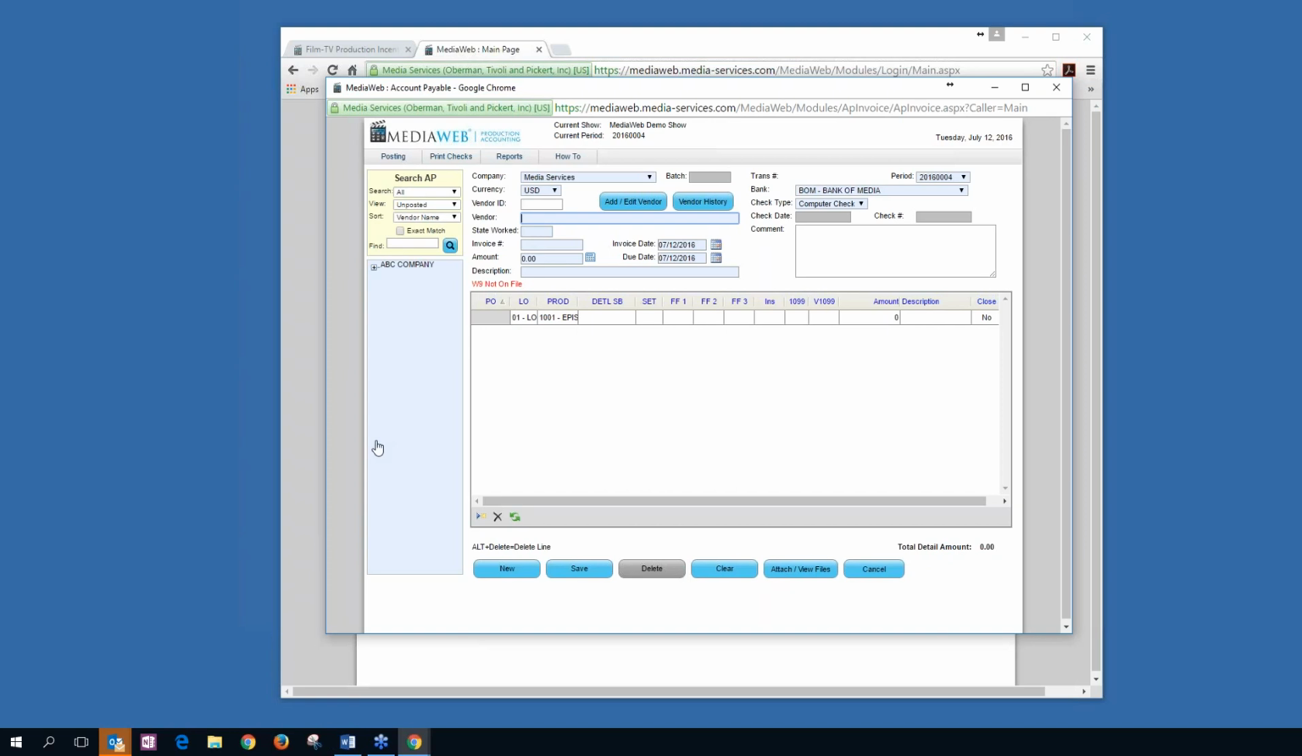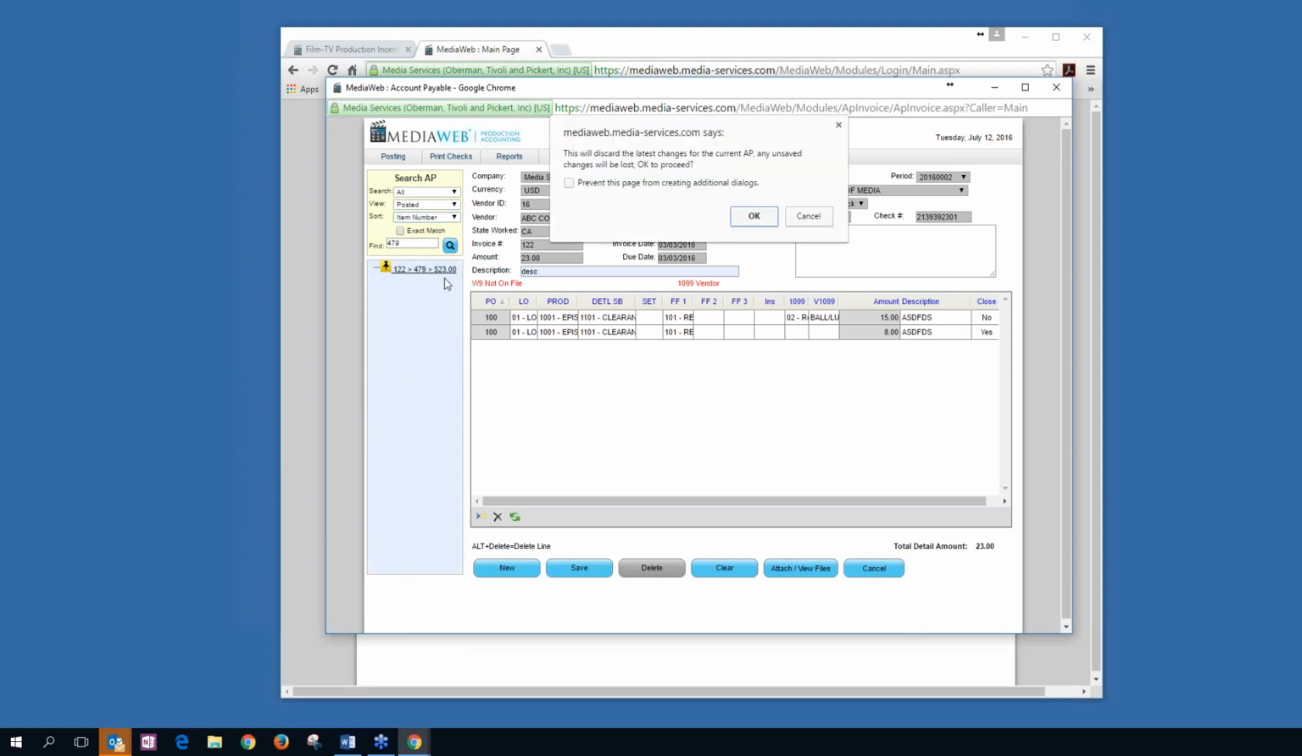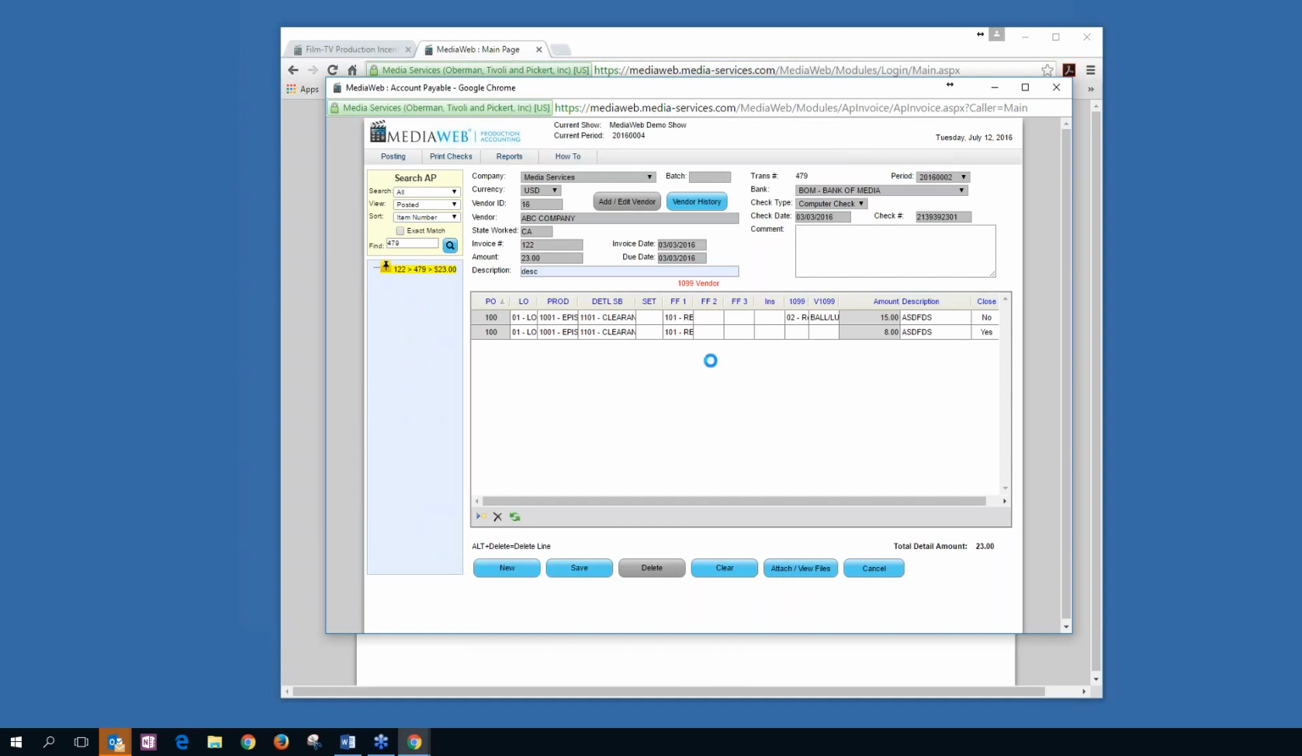Now before I leave our AP module, I want to show you a couple of other cool features that we put into the system. I'm going to go to the posted AP invoices I have in the demo here and bring up a posted AP invoice. It gives you a list by transaction number, by invoice number, even dollar amount, so it's easy to find. Or I can use my searching function and search by invoice number. It has 479, brings up a transaction. Yes, I want to bring that transaction to the screen. And now I am viewing a posted transaction.